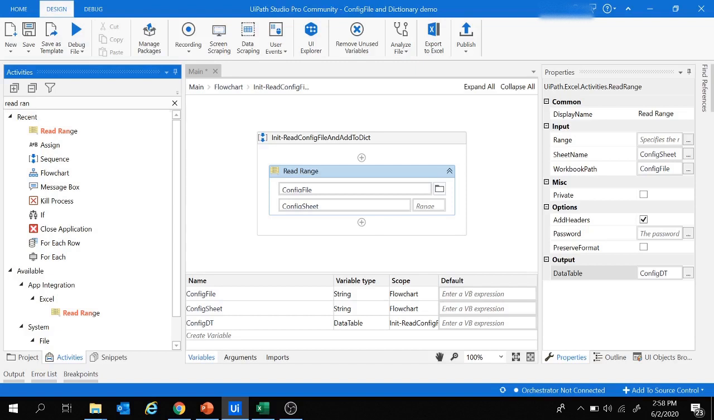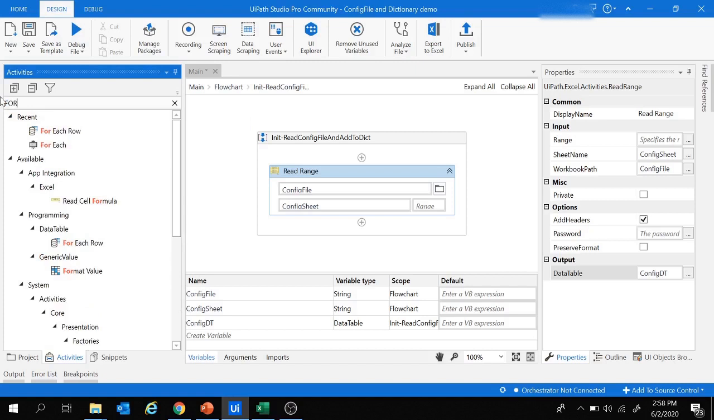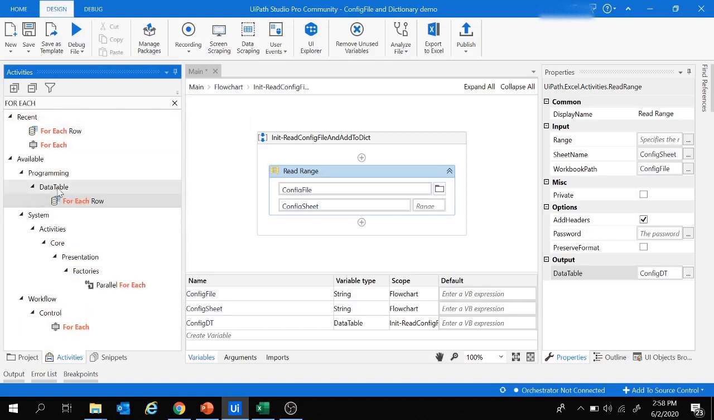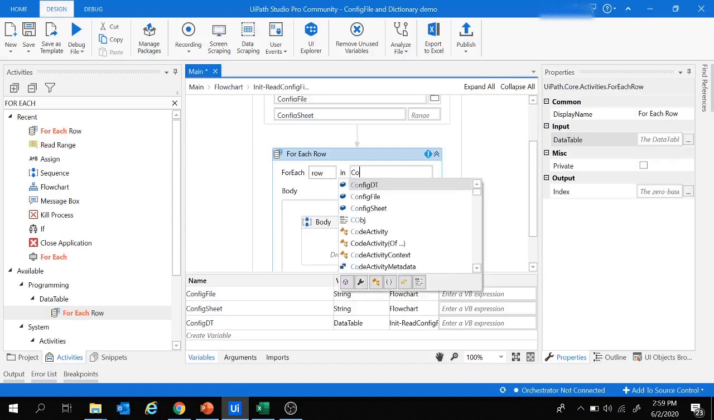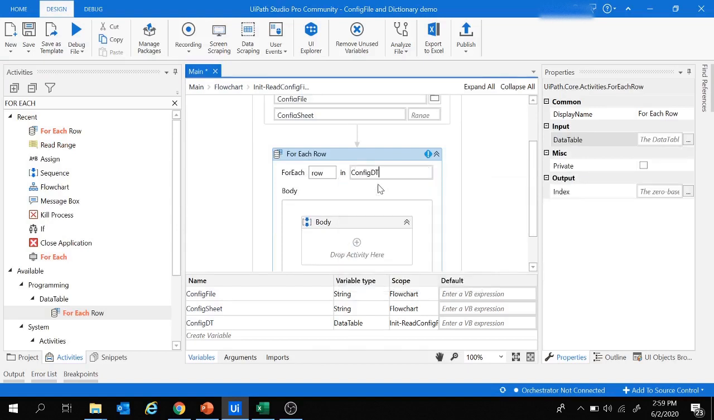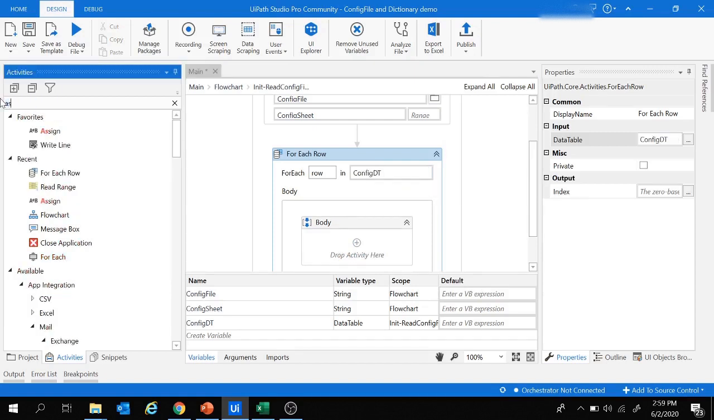So first I'm going to add a for each activity over here. So I'm going to add for each row activity from the data table, since my value is under this config data table which we just created. So let's drag and drop this activity over here, and here I'm going to write for each row in config data table. For each row in this config data table, what I'm going to do, I'm going to add an assign activity.